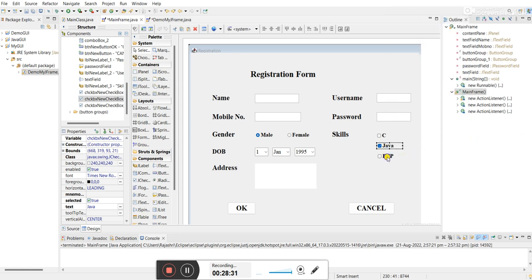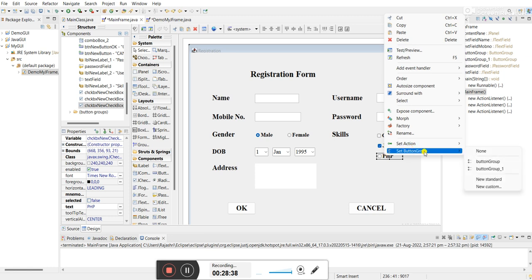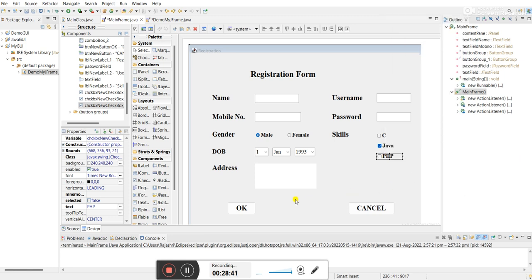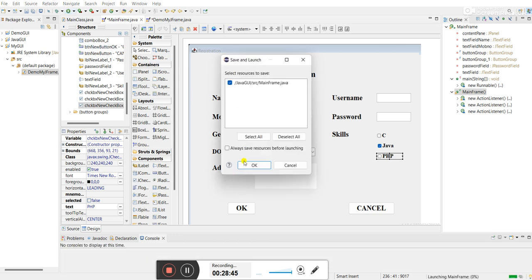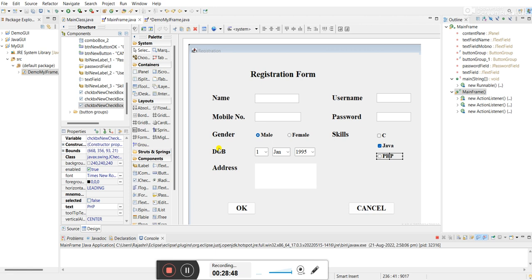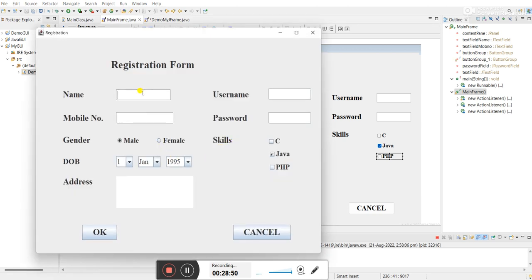But we don't add these checkboxes to any button group. Click on this button group, none. Yes, now I am executing this code. Suppose I am writing here name. Then suppose I am typing here mobile number, then selecting gender, selecting my date of birth.